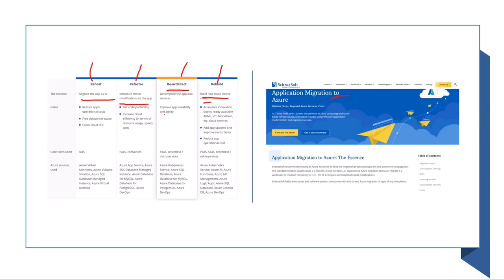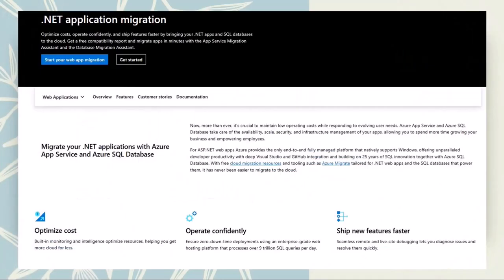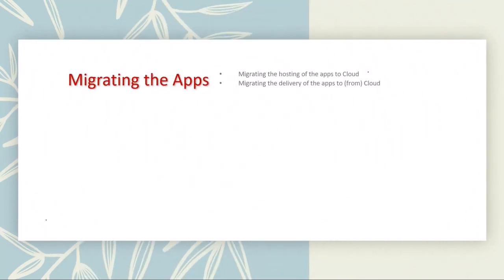But depending upon what is the most feasible thing, you might as well choose the one that fits you the best. And I just wanted to make sure that I'm calling out that there are these third-party tools available as well, just like this one and the one we saw earlier, which can meet our purpose. Okay, so until now we have spoken about one criteria, that is migrating the hosting of application from on-premise to cloud. And the second is migrating the delivery of application.